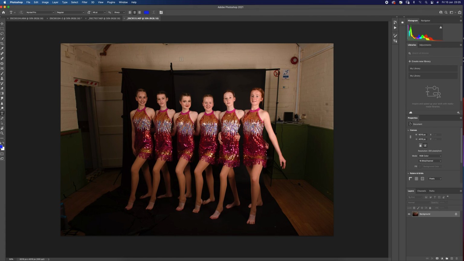This one's opened up first, so I will start with this one. Right, just thinking, what would I have to do first? So first thing I always do, Command J, new layer, just so I've always got the original layer at the back.